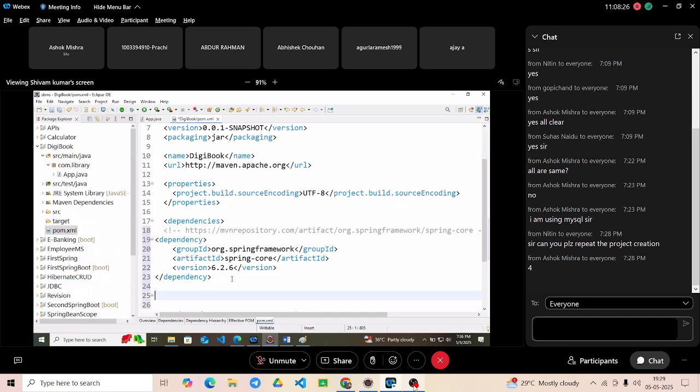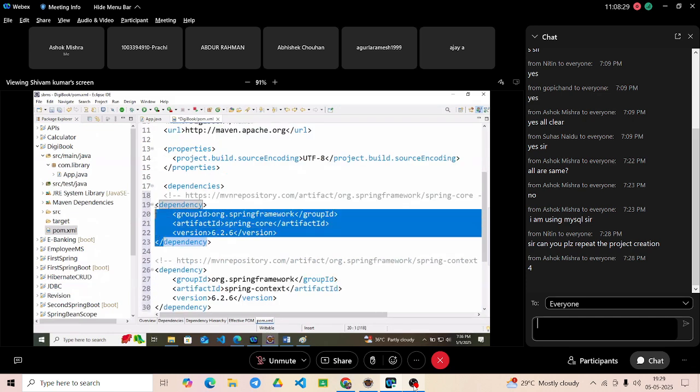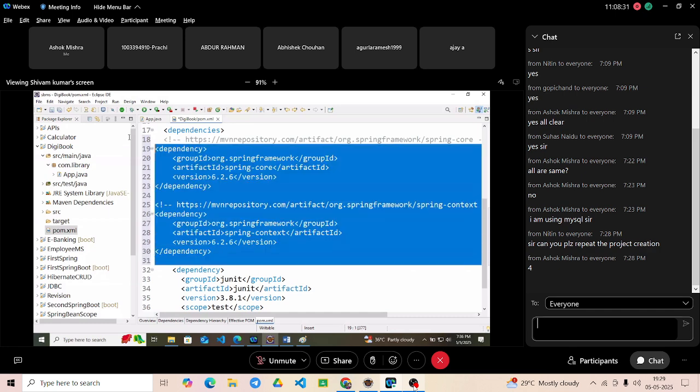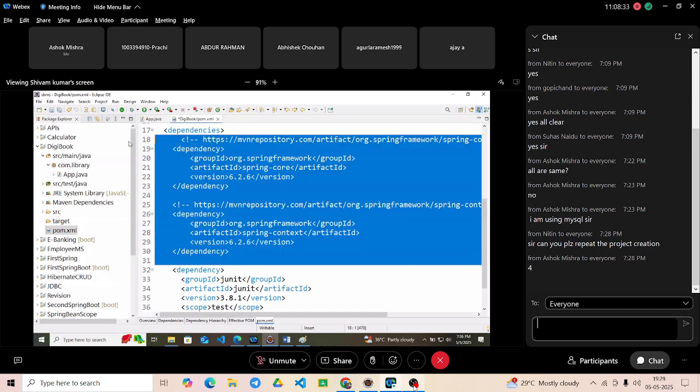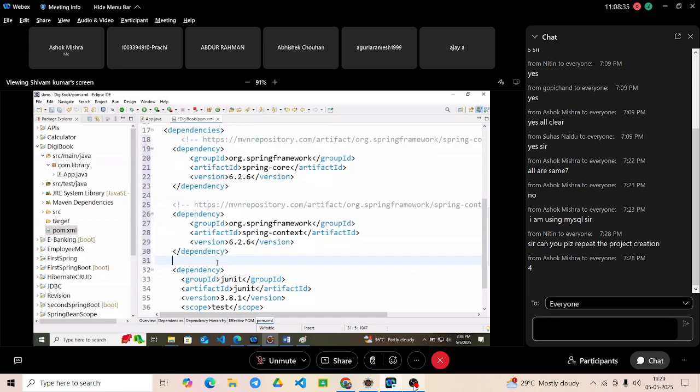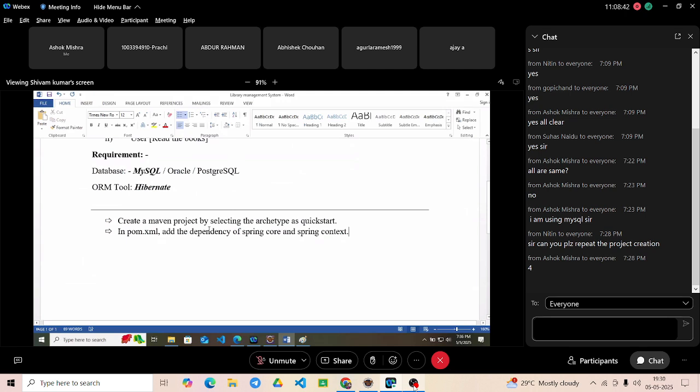So now this project will become a Spring project. But if you notice, we are working here with Hibernate, so we need the dependency of Hibernate as well. Add the dependency of Spring core, Spring context, Hibernate core, and MySQL connector. In your case, it may be an Oracle connector.